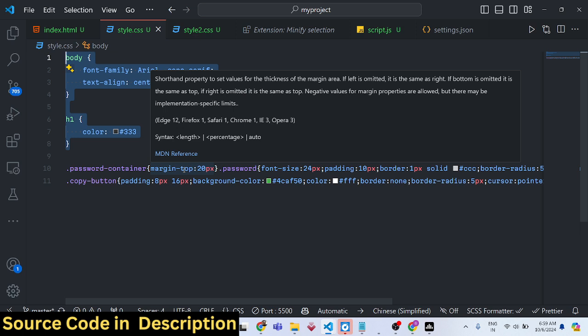So this was a short little video, guys. I wanted to just show you this extension or plugin in VS Code to minify and compress your CSS while you are developing your application.